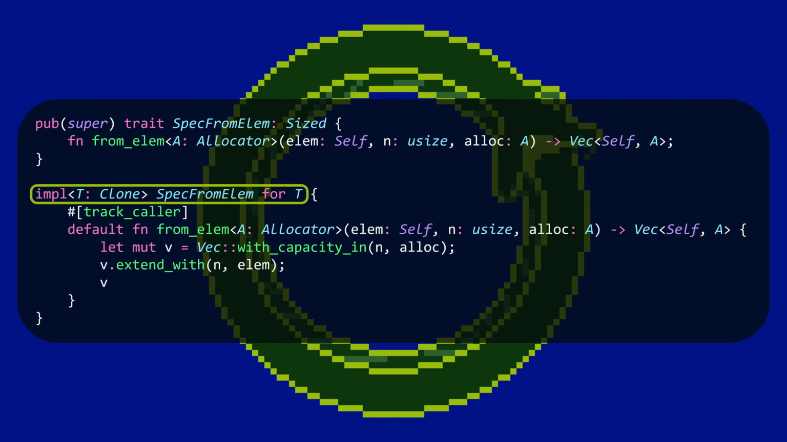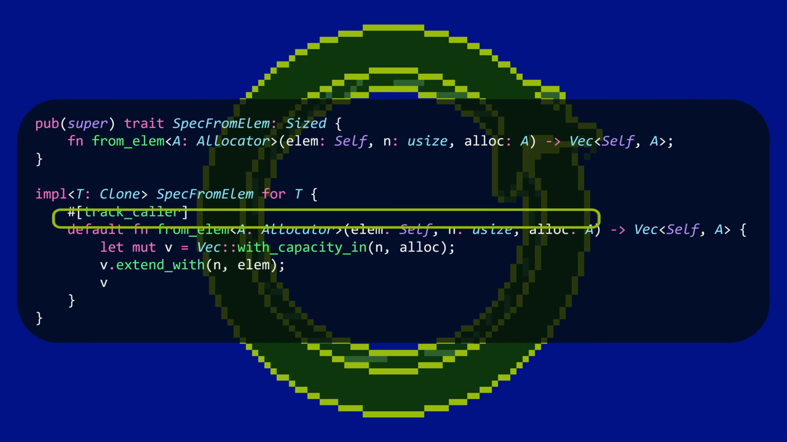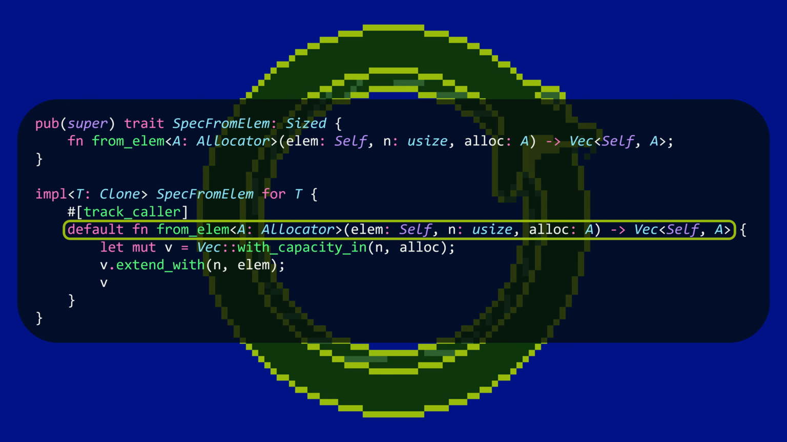SpecFromElem is implemented for all T that implement clone. The clone bound also existed on the from elem function, so it makes sense that all clonable T have a valid implementation of this trait. You might notice something about this method that we haven't seen before. The default keyword means that this method can be specialized further. This is part of an unstable specialization feature of Rust. I'll of course link resources explaining this in the description, and I'll explain it a bit better later. For now, let's see how the from elem method is implemented for all clonable T.